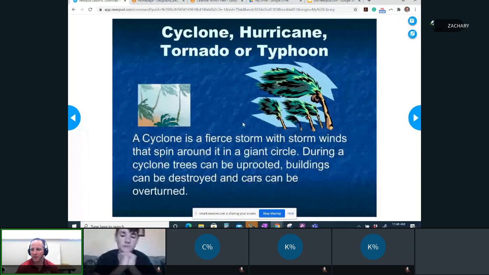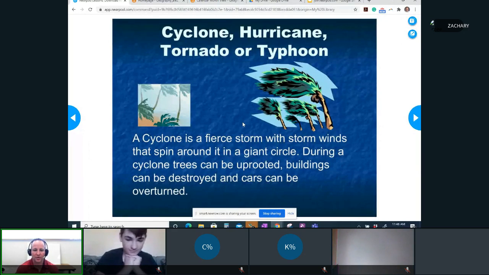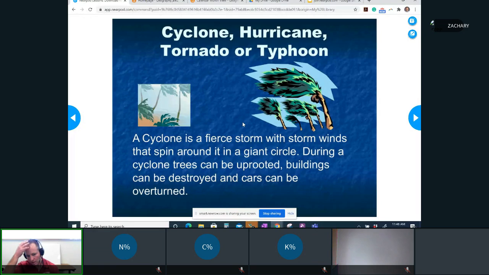Okay, another one. We've got cyclones, hurricanes, tornadoes, or typhoons. A cyclone is a fierce storm with strong winds that spin around in a giant circle. During a cyclone, trees can be uprooted, buildings can be destroyed, and cars can be overturned. And a hurricane would happen over the ocean. Same with a typhoon. It just depends on what hemisphere you live in. Yeah, a cyclone is a hurricane that's in the southern hemisphere. Very good. Tornadoes are those that are on land.